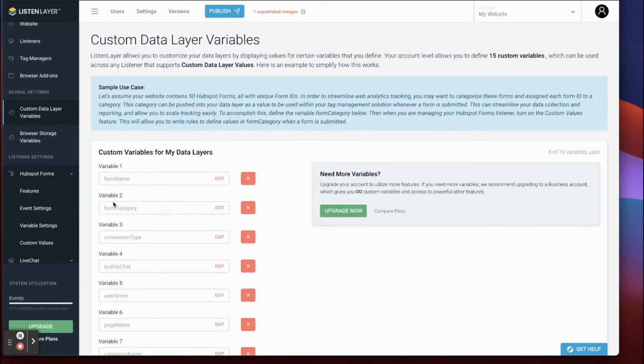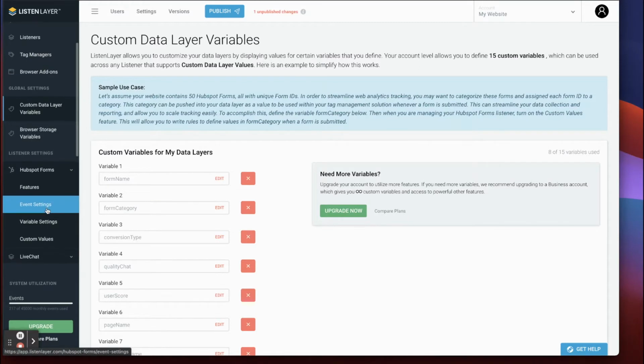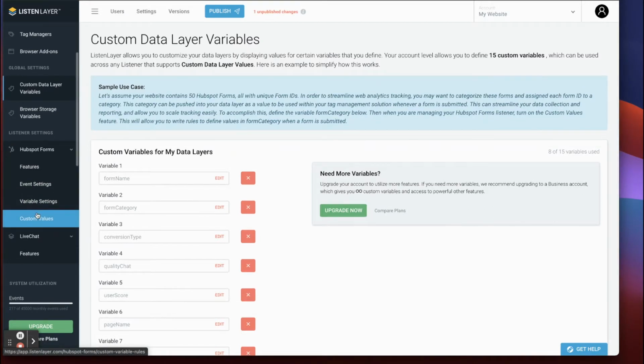So when a form loads on a page or a user interacts with it, maybe they submit it, and any action that Listen Layer can identify, I would like to also write some rules that push in the name of the form and how I would categorize that form. Is it a demo? Is it a contact us form? Is it a newsletter sign up? Maybe it's a content download. And so I'm going to actually write rules to push values into those variables.